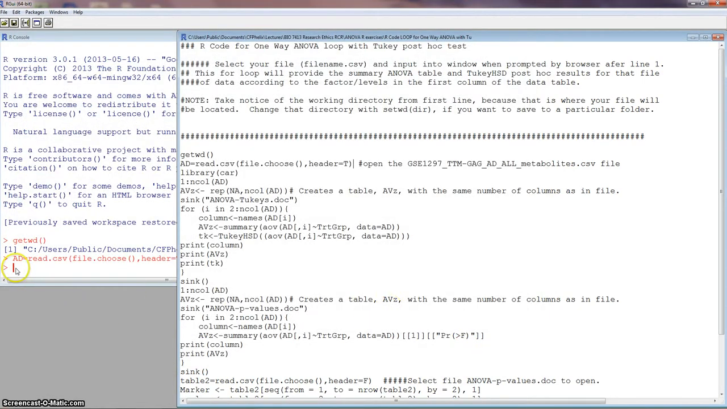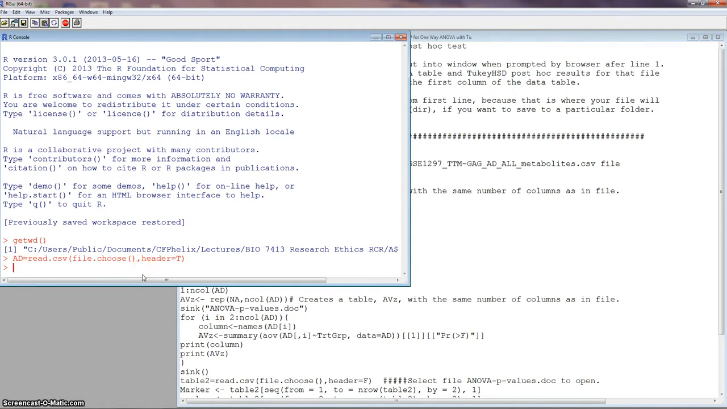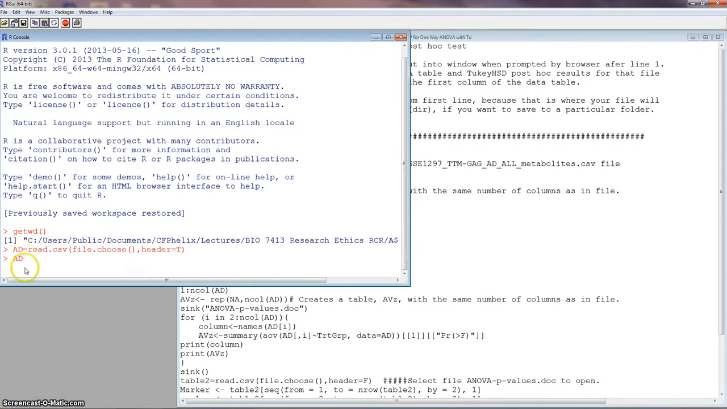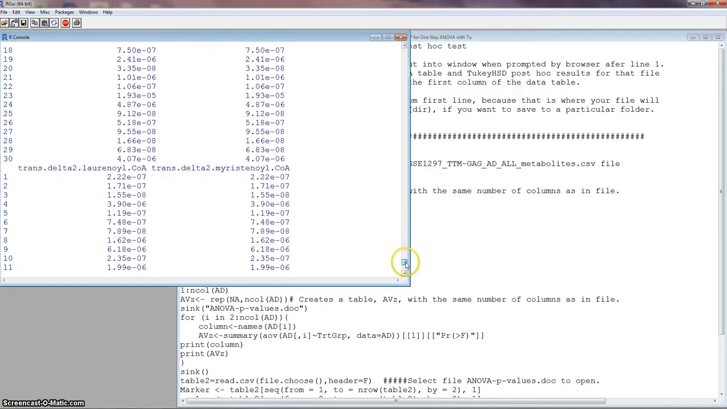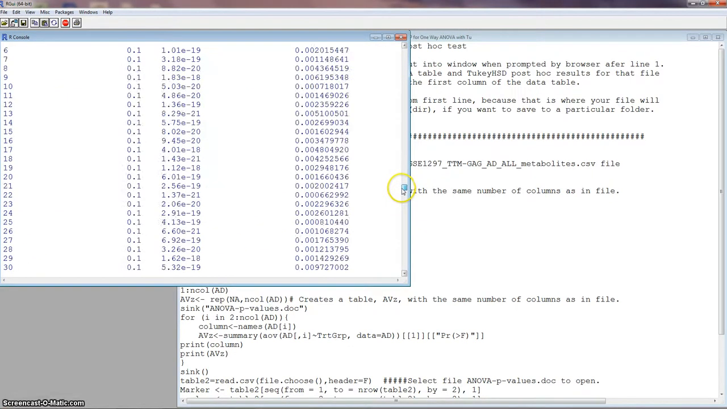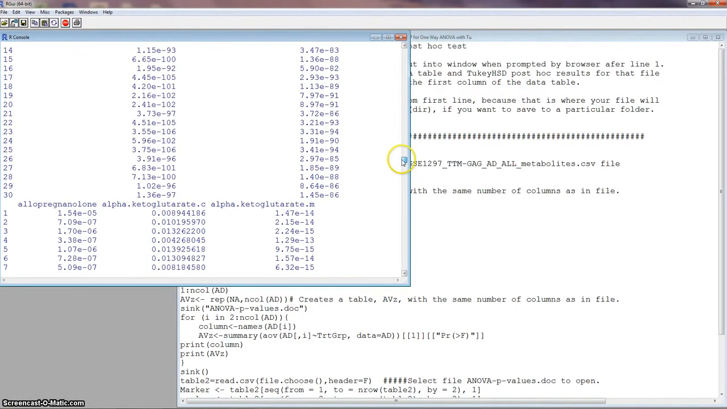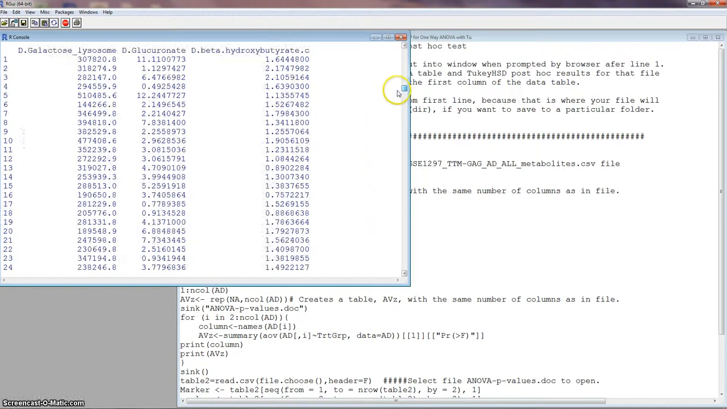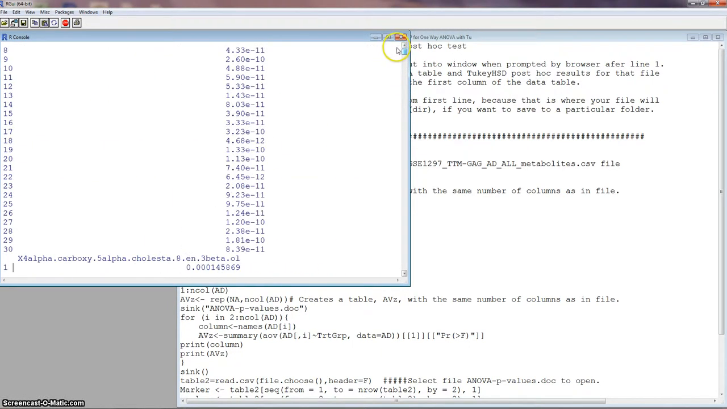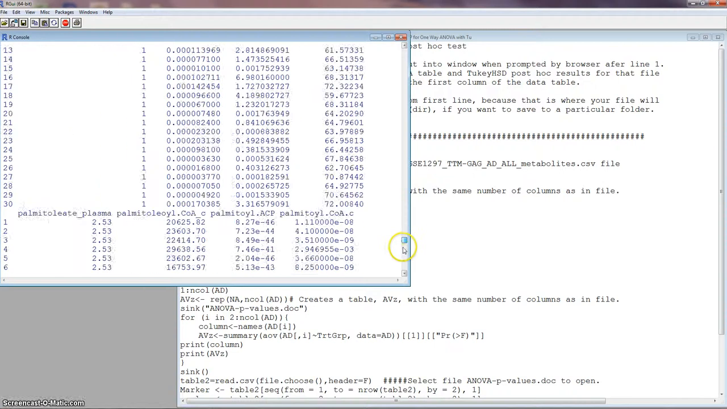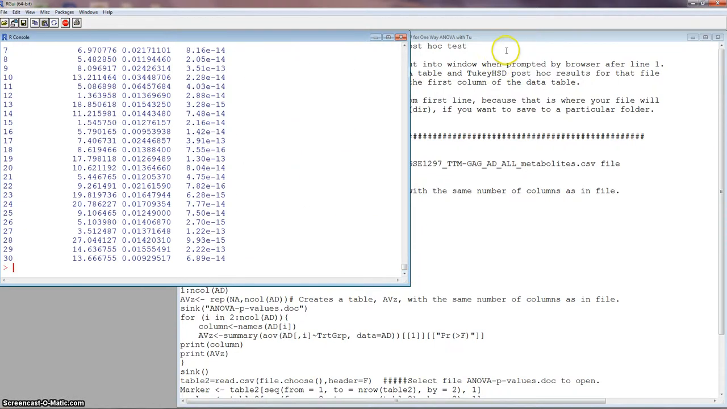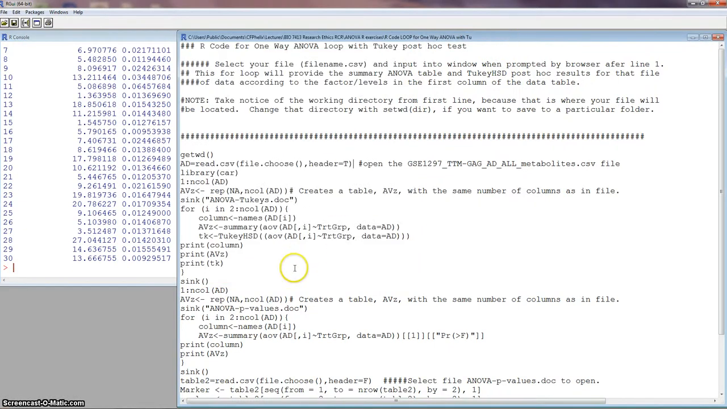If you wanted to see in R what that looks like, you would just type this new table name. So what we did is we read our CSV file into a table in R called AD. We named it AD, so there it is. There are all of those metabolites and their levels for all the different stages of Alzheimer's disease. It's just too many for the screen to hold, but we'll see more of that later. So that lets you see the table that you just created up here.